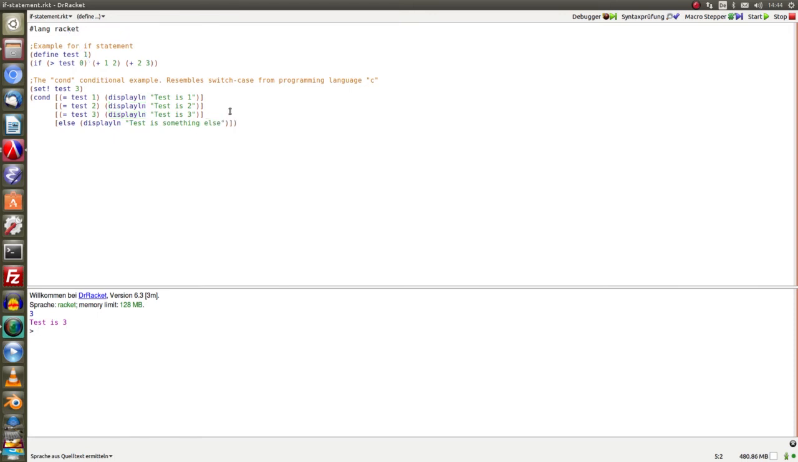A more sophisticated structure for conditionals is the cond statement. You can see this here. You can see also that the variable test here is set to another value. This is done by the command set with this sign here. This is always used when this variable already was specified by define. So you don't do another define, you use set. Here test is set to 3.